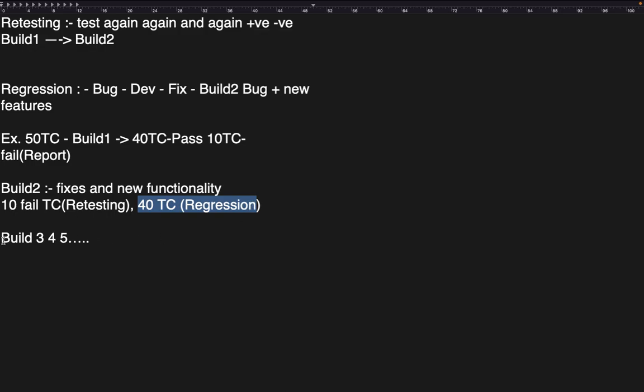So in this way, whenever build 3, 4, 5 comes, the tester may be frustrated, because he needs to test the same things again and again. To overcome this, we need to introduce automation.